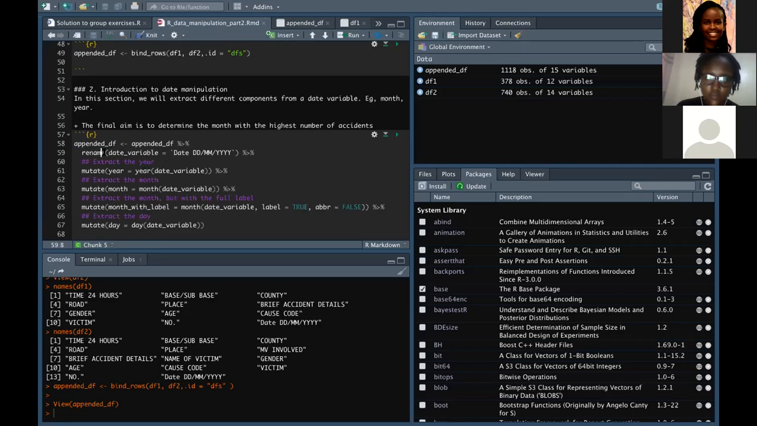Renaming is a function in dplyr, and I want to rename a column. The reason I'm renaming a column is that we can leave it as is, but I really wanted to give it another variable name because of how it's structured. So with the rename function, you have your data set, then rename, new name equals old name. If I run this, I'll run it section by section.